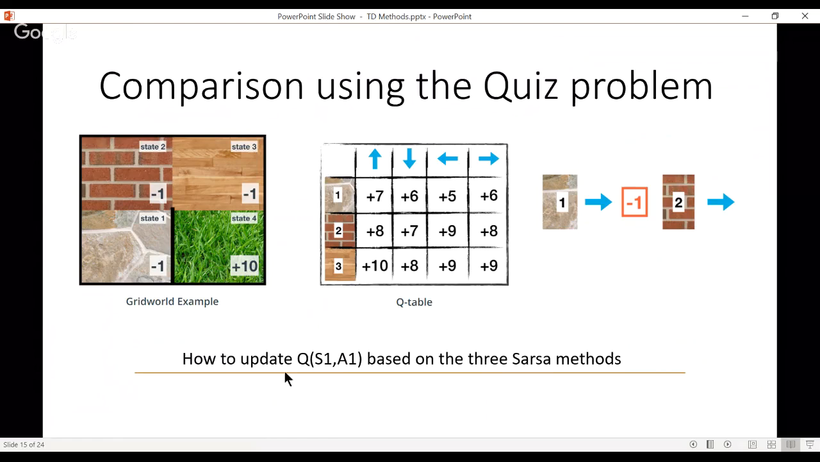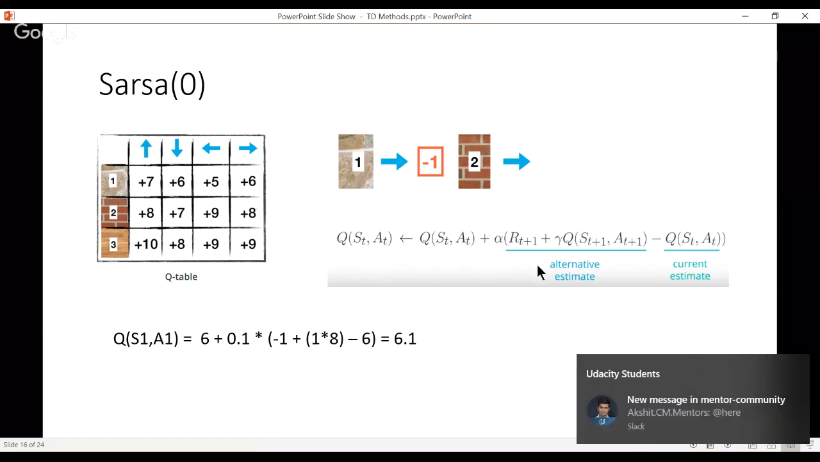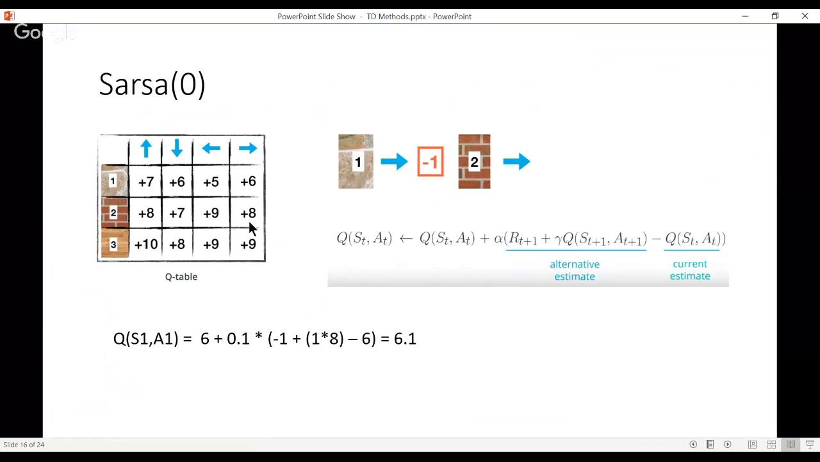So how do we update Q(S1, A1) based on the last three SARSA methods that we just discussed? SARSA 0, very easy. 6, that is the current estimate, plus alpha, let's say alpha is 0.1, so alpha times R2, that is -1, plus gamma, let's say gamma is 1, so 1 times 8. After going to state 2 and using epsilon greedy policy, the agent again selects action right. So that's why we use this state and action pair's action value 8 to update Q(S1, A1). So that's why we use 8 here minus the current estimate, and that gives you 6.1.